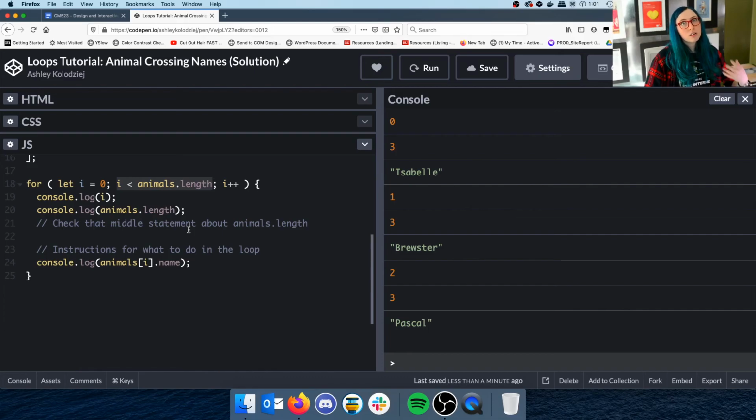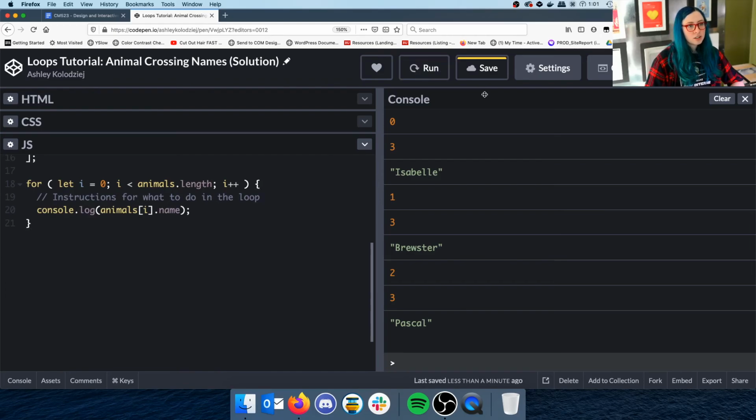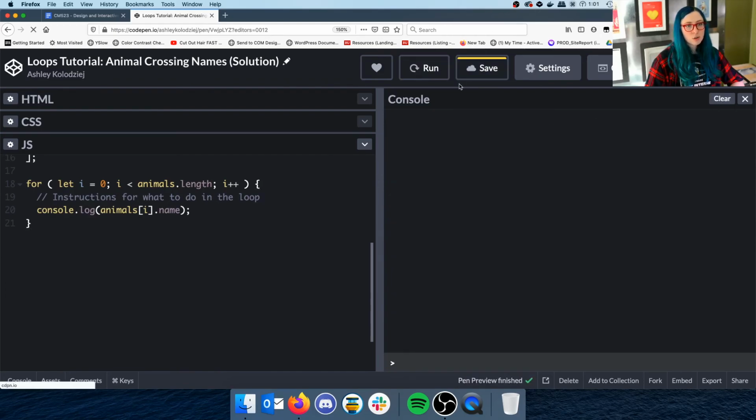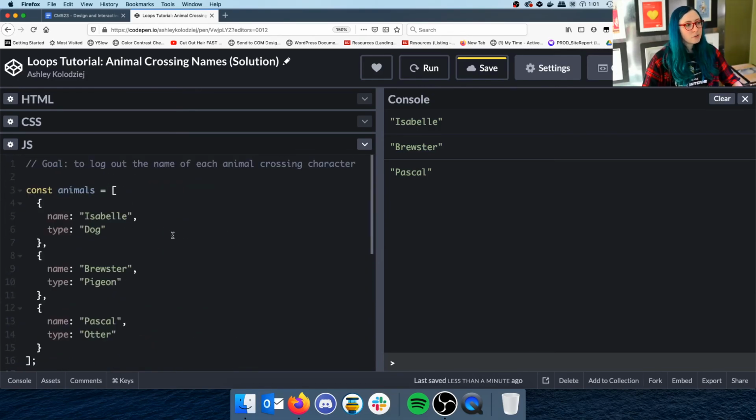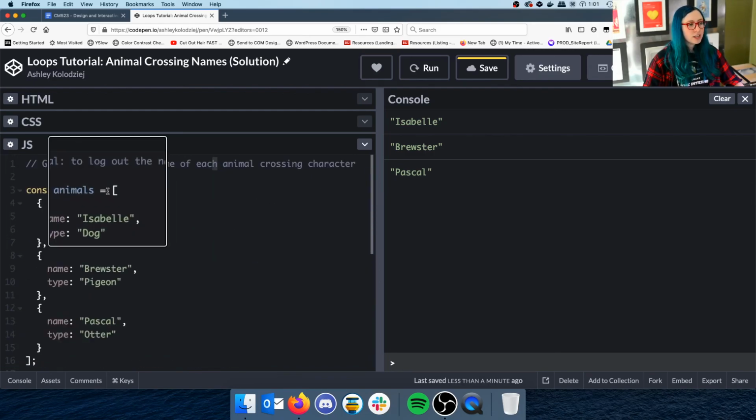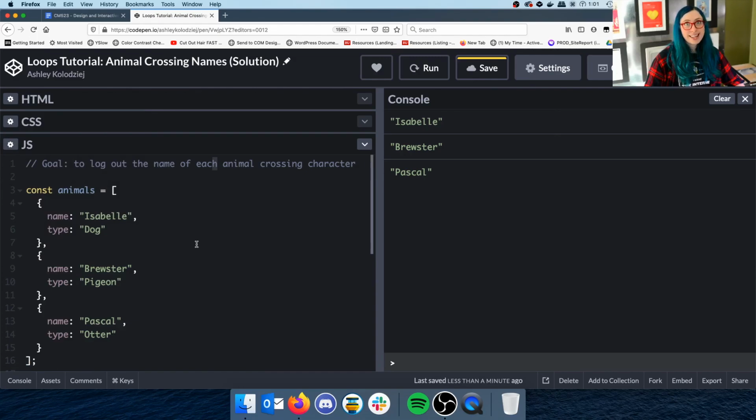The next run for this, we check that i is less than animals.length. 3 is no longer less than 3, right? It's equal to. And that's why this statement doesn't execute anymore. So there you have it. That's how this runs. That's how this works. And if we take out those extra console.logs that help us understand how a for loop works, now we can see we've met our original goal, to log out the name of each Animal Crossing character inside of animals. And that's how for loops work.